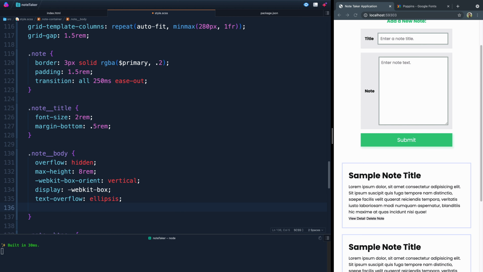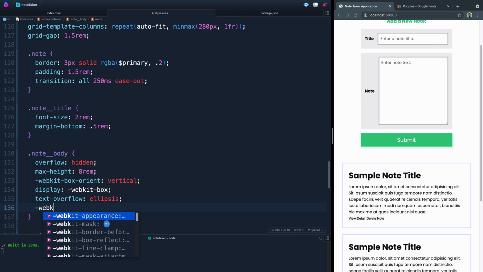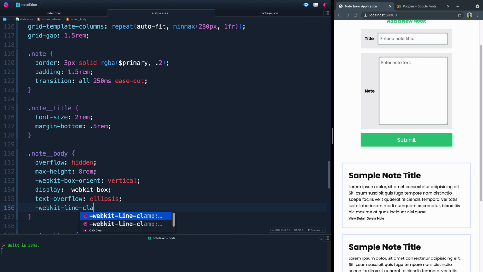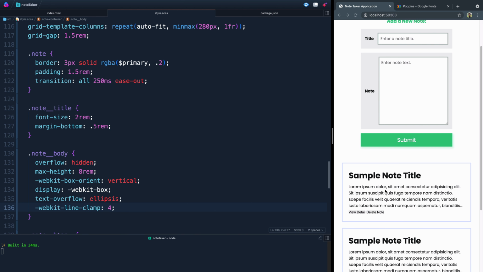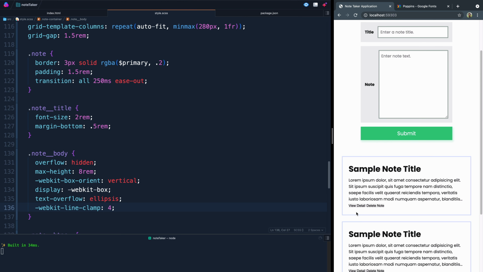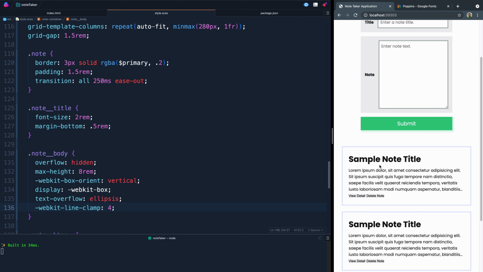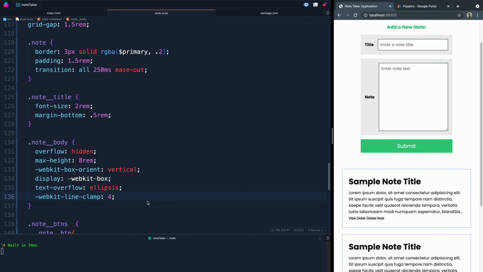And finally, we're going to add a WebKit clamp on here. So we'll say WebKit line clamp. This clamps it to only 4 lines. And now as we save it, you'll see that anything over 4 lines just gets truncated. And that's how we can use this view detail button here to view the note in our modal that will pop up in a little bit.